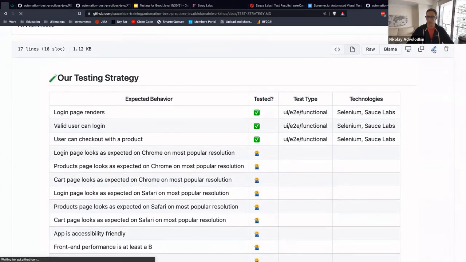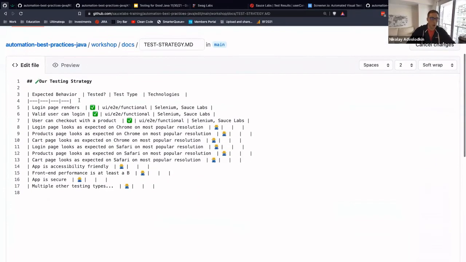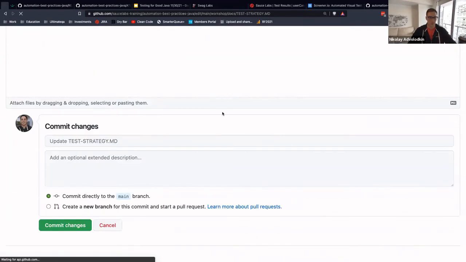So let me edit this. A login page renders. We continue to do that part. Valid user can log in. Everything's okay. User can check out with the product. We did that. Selenium, Sauce Labs. I'll add in here cookie injection and JavaScript injection. I wouldn't really call them technologies, but let's just add that there so we keep in mind how we were able to accomplish that.